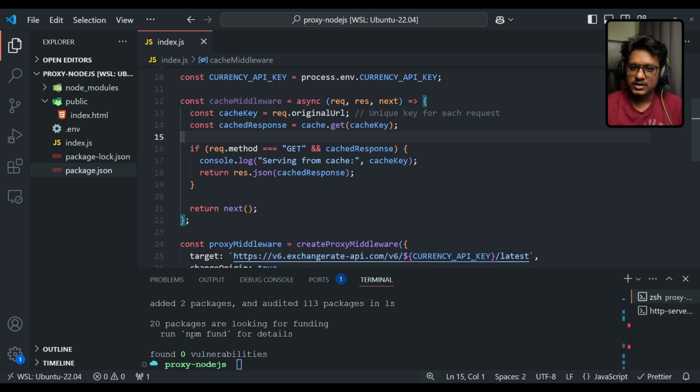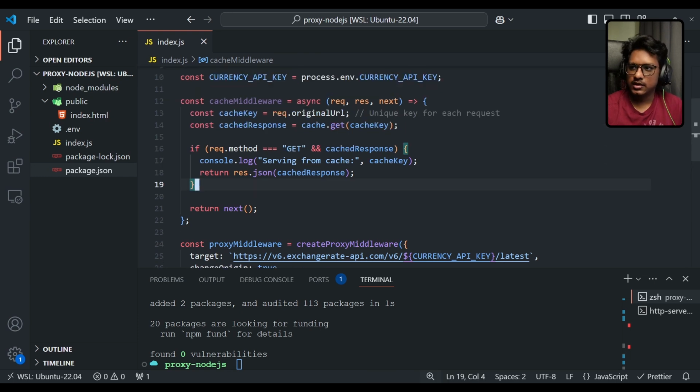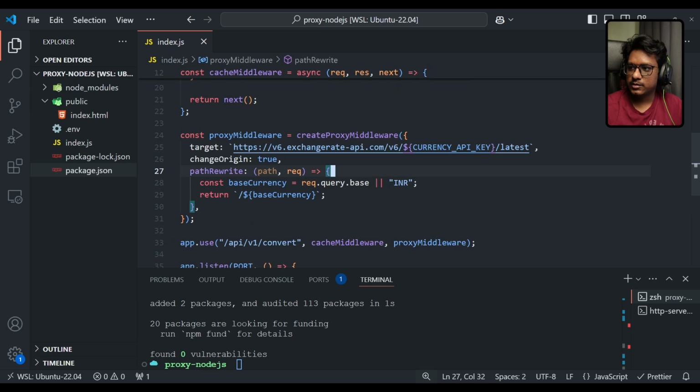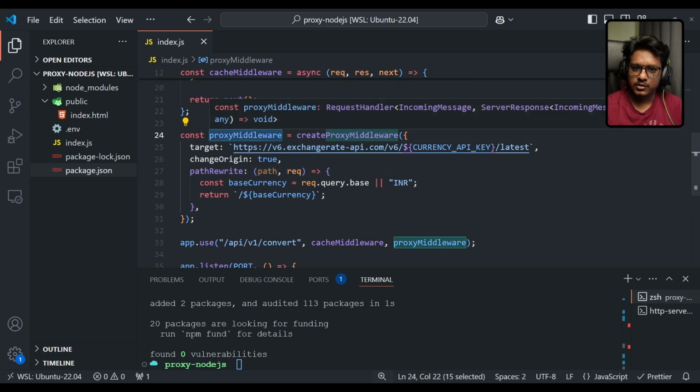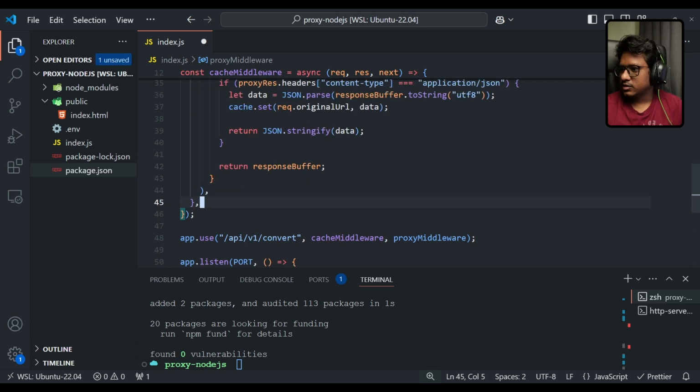Now the other half of the caching is, as the request is not cached, you need to store the response for the specific original URL in the cache. That will be covered in this create proxy middleware itself. So first let's add this cache middleware before proxy middleware. Now in the proxy middleware, we'll capture the response and store that in the cache. In order to do that, we need to add two more options into this create proxy middleware object. I'll just dump the code over here.